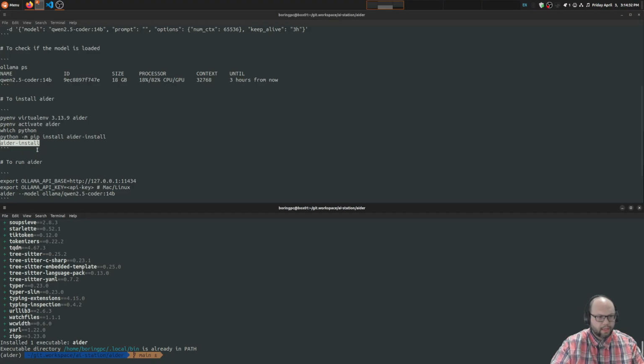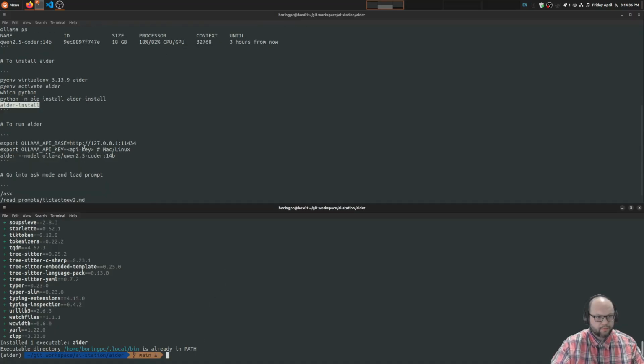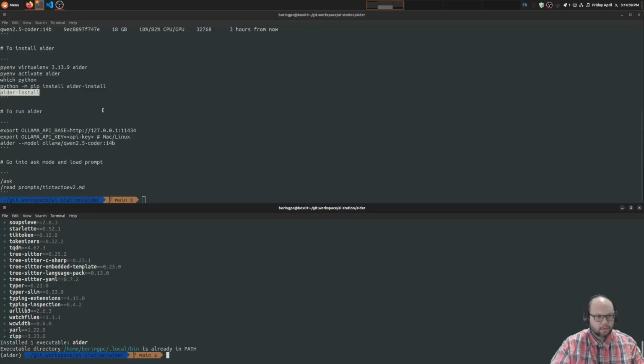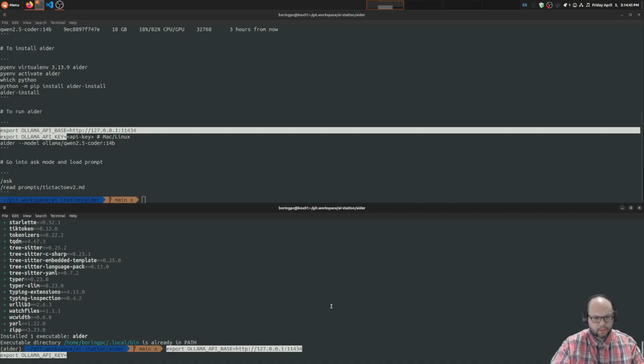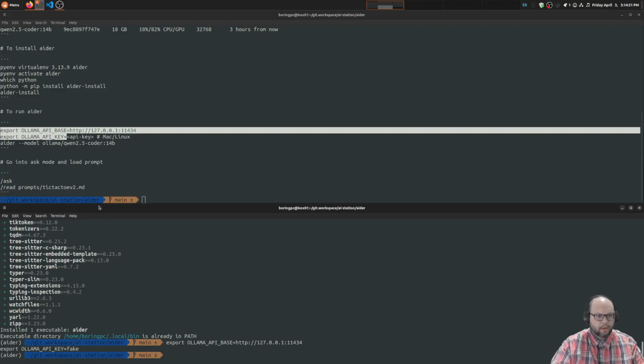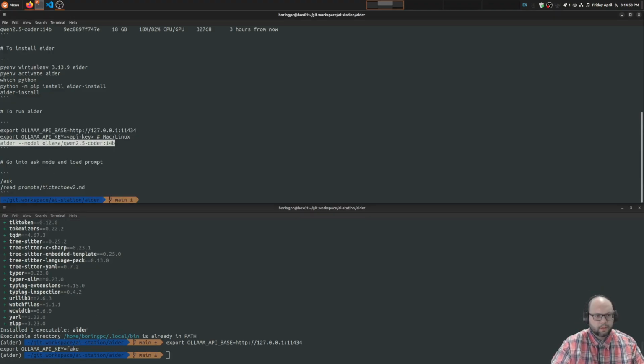All right, now that the Aider install command finished, we have to set up some environment variables to get it to work. So let's export these two variables here, and the API key doesn't really matter. It could just be set to that. It doesn't care. Then we go ahead and run Aider.